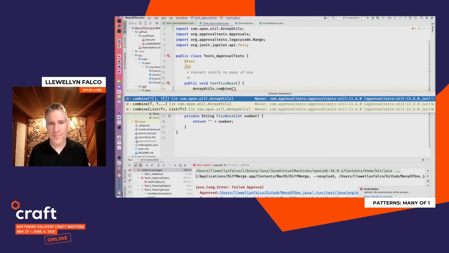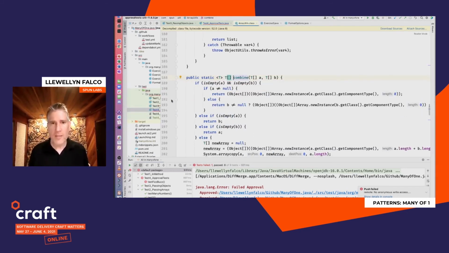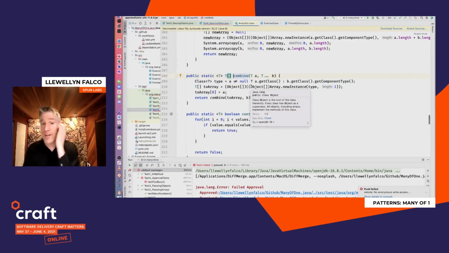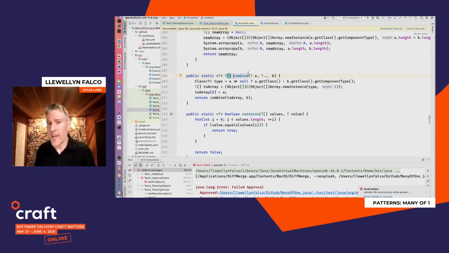ArrayUtils.combine. So we have a function here. Your screen share is not visible, by the way, just a heads up. What this does is it takes a single instance of a value, like an int, and an array of ints, and it combines them together to give you an array of ints. Usually if you're going to use that pattern, the first thing you do is combine these and pass it on.